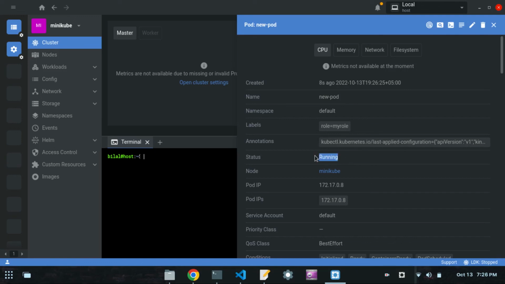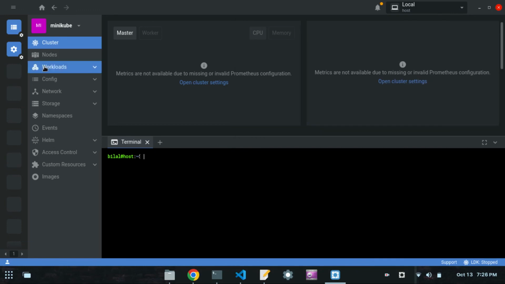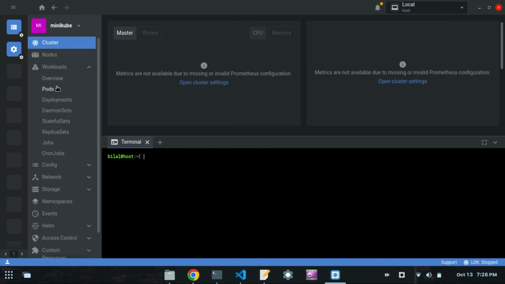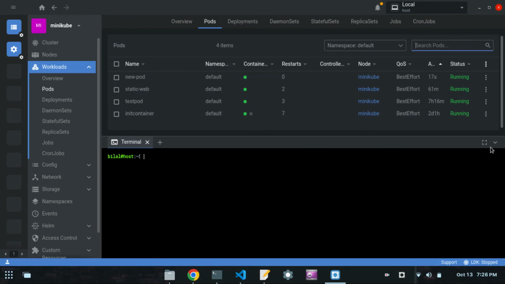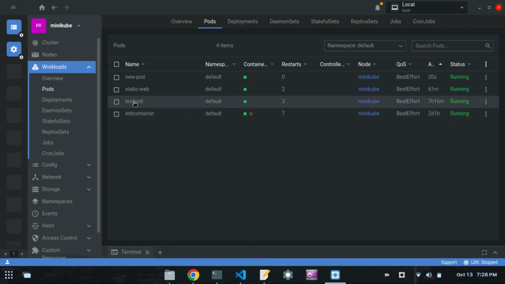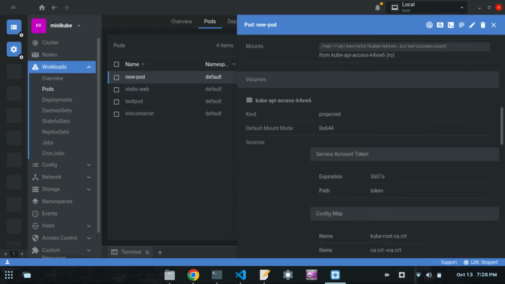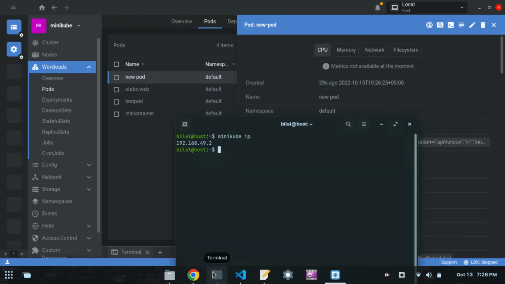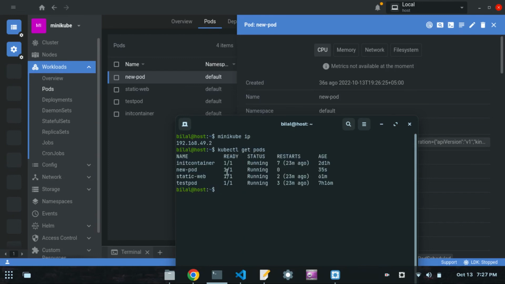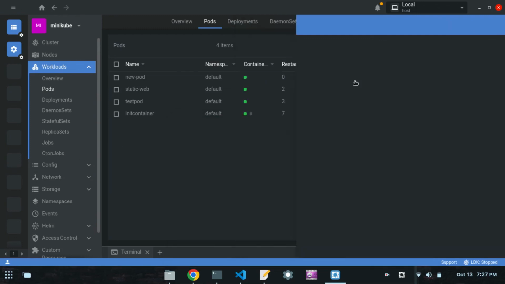As you can see that previously it was giving me the message of pending, but now it is showing me the running message. So if I click on the workloads and take a look at this pod, you will see that this pod is created. Alright, 21 seconds ago, 22 seconds. So this is the information of the pod that is created now. And if you want to take a look at this in the terminal, you will write kubectl get pods, and as you can see that new pod is created 35 seconds ago and it is currently running.